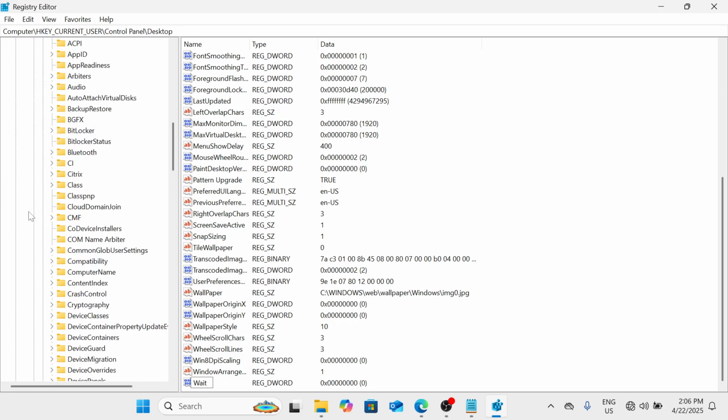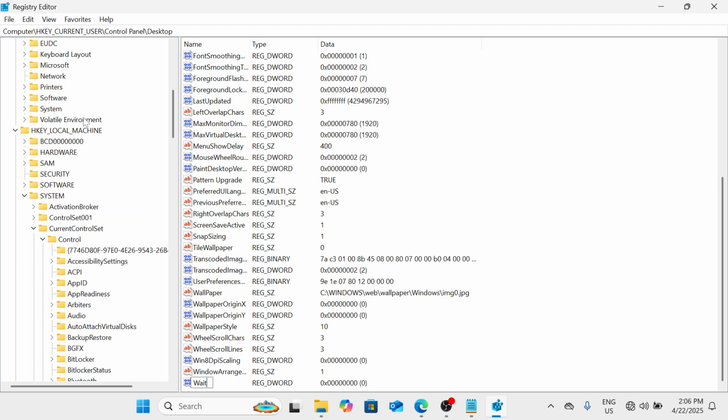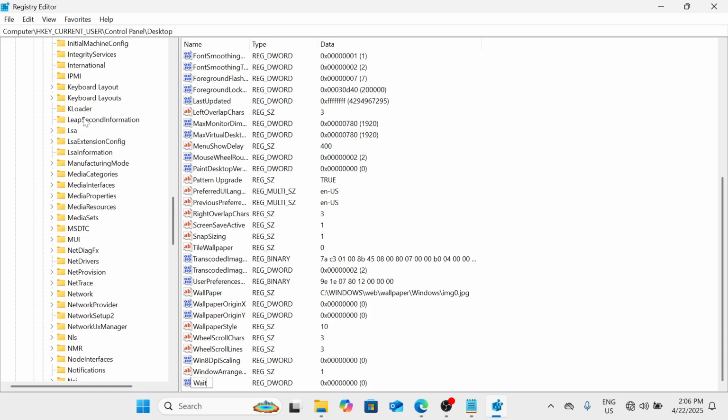We will do the same thing with what we have seen in this section from HKEY_LOCAL_MACHINE. WaitToKillServiceTimeout. Once you're done typing this one, please click on enter. And by the way, please make sure that you type it the way I have typed it. No spaces, and please take note of the capital letters here. Once you're done typing it, please click on enter.